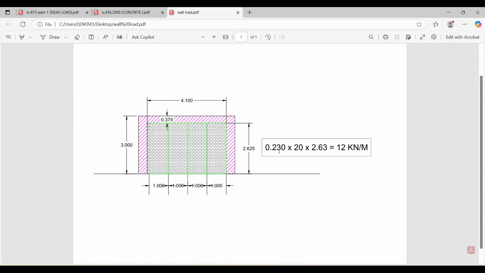Okay, so here you see the thickness of my wall 230 mm and 20 is the unit weight of the brick, into height of the wall, that is 2.63. Here you see. Okay, so by calculating that I will get the 12 kilonewton per meter load. This is not the total complete wall load. Okay, this wall is constructed here. This is not the total load of this wall.